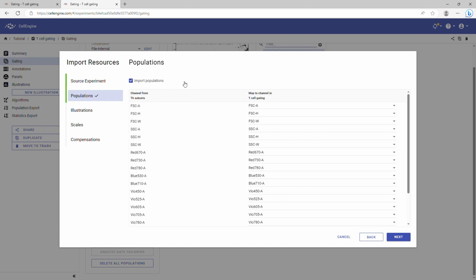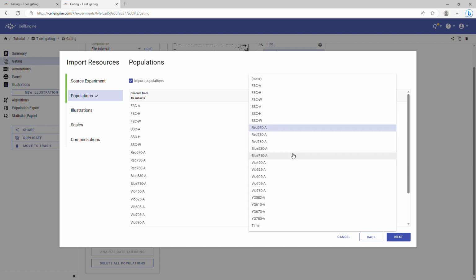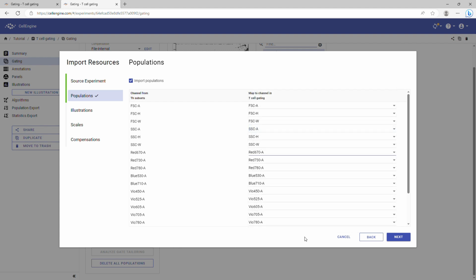CellEngine will match any channels that are the same between your two experiments, but you can reassign those as necessary so you don't have to have the same panel for both. For example, if I had CD3 on red 670 in my source experiment, but I changed the fluorophore for this run, I could click on the drop-down and reassign it. When the channels are properly matched, click on Next.